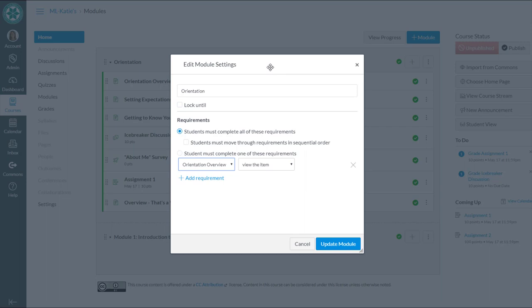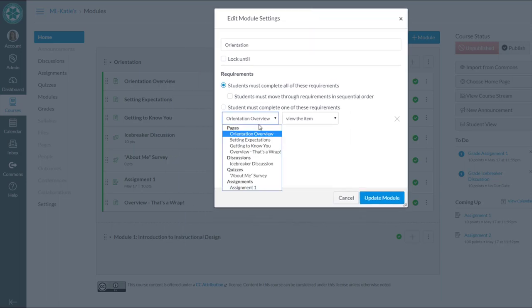So students must complete all of these requirements. And you'll notice that the drop-down list that you see here, 1, 2, 3, 4, 5, 6, 7, has seven items, all that correspond to the seven items in that module. So I'm going to go through, they have to view the orientation overview page. Then I'm going to add another requirement. They have to view the settings page. They have to view the getting to know you.